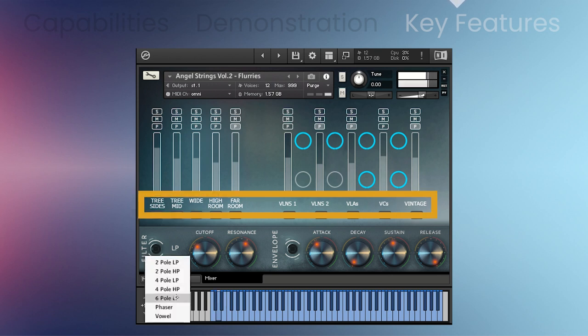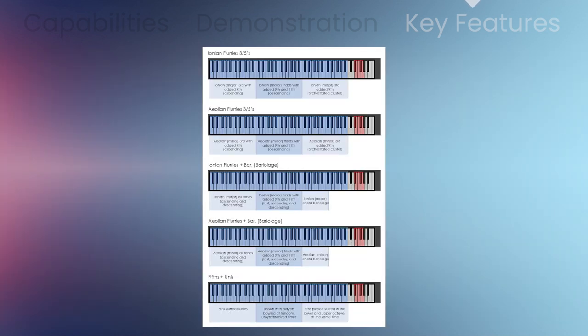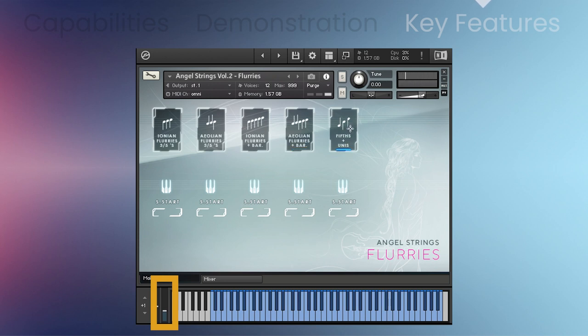You'll get 10 microphone positions, giving you the flexibility of a real-life film scoring session. Experience all the control you would have in a real film scoring session. There are multiple crossfadable dynamic layers.